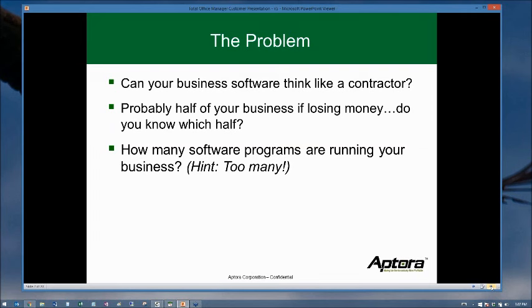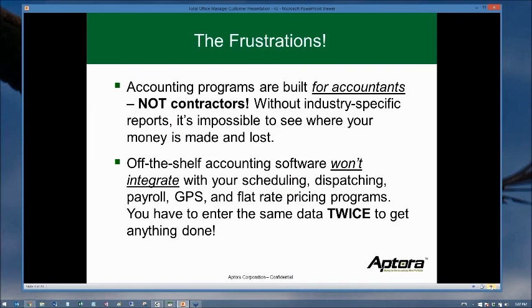Can your business software think like a contractor? Probably half your business is losing money. Do you know which half? How many software programs are running your business? For many of you, it's way too many. The frustration with off-the-shelf accounting software is it was not built for contractors.